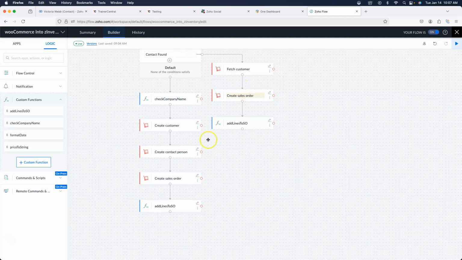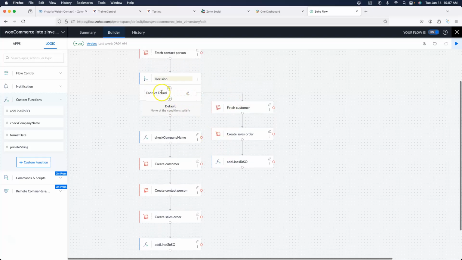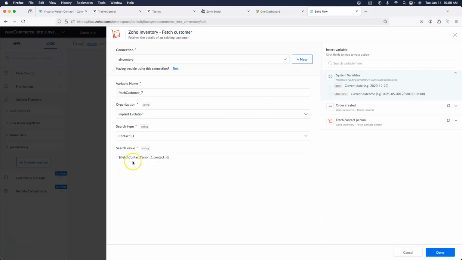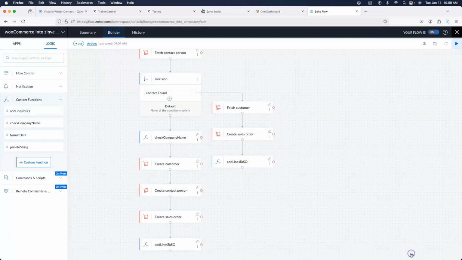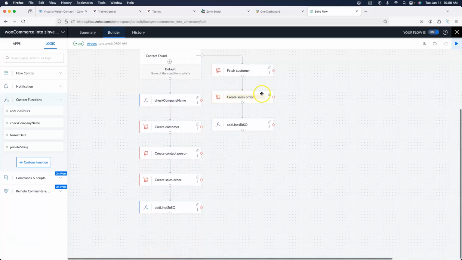So the creating sales order basically are the same here. The only difference, again, between the little branching here is that this found the matching customer. So it's just going to fetch the customer. So it's going to take the contact ID based on the fetch contact person. That's what it's going to do. It automatically then, because it's through that contact person, it's going to associate it with that customer. Hope that makes sense.